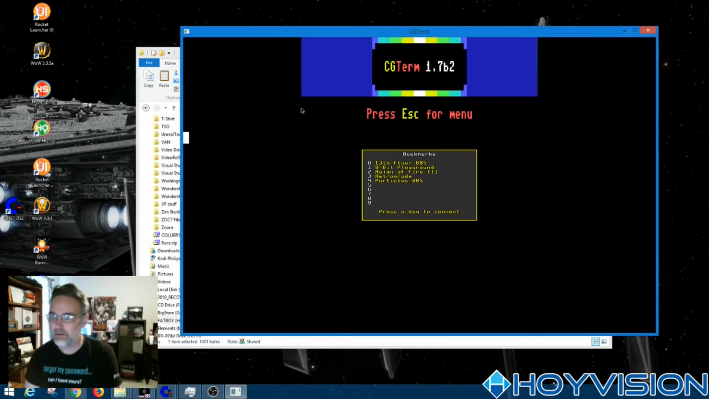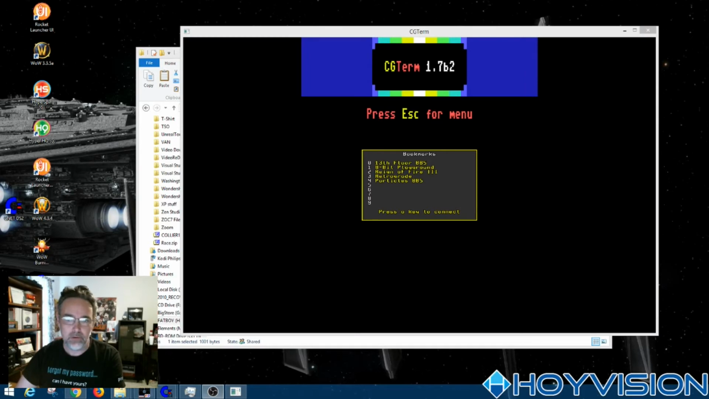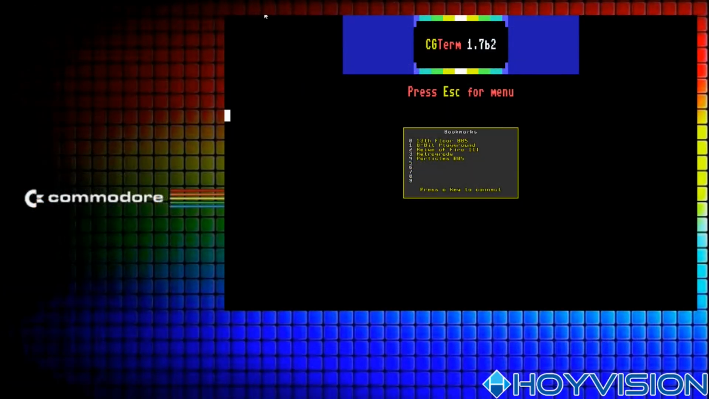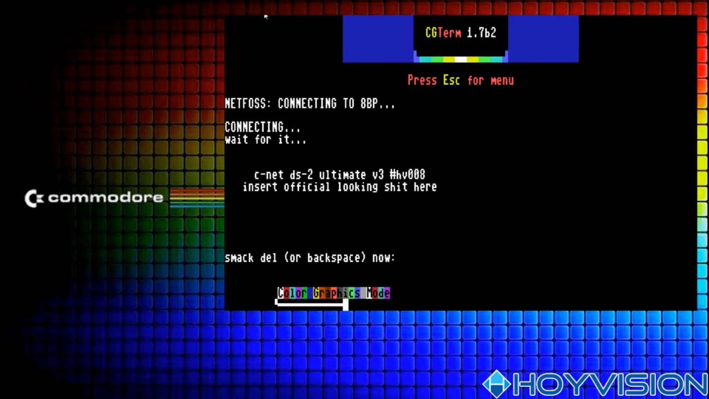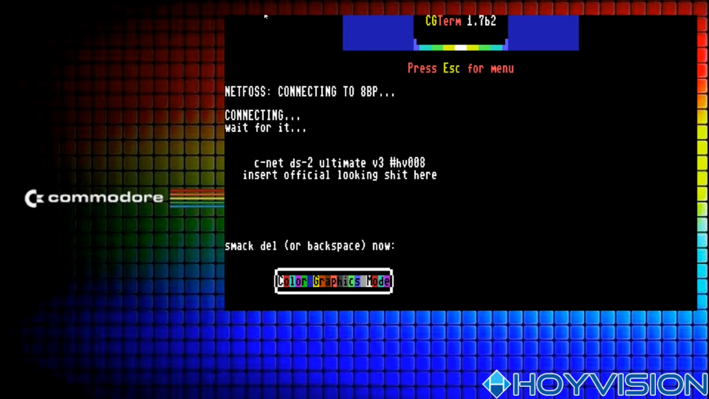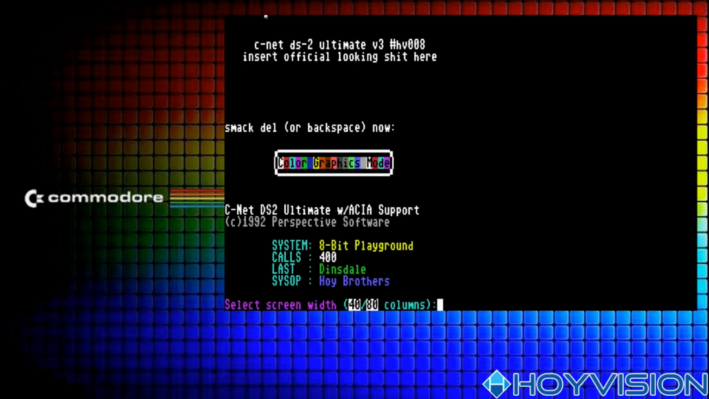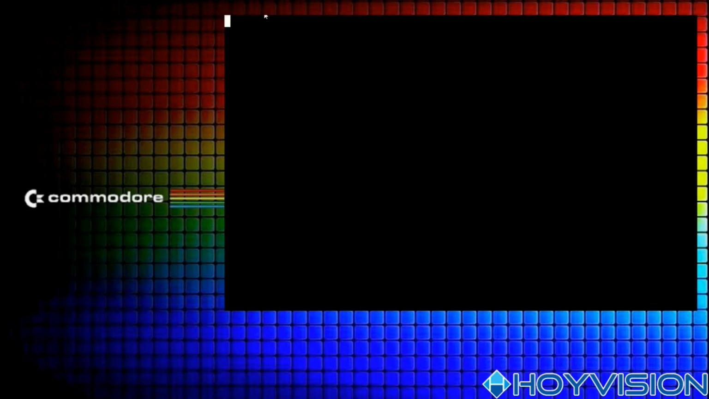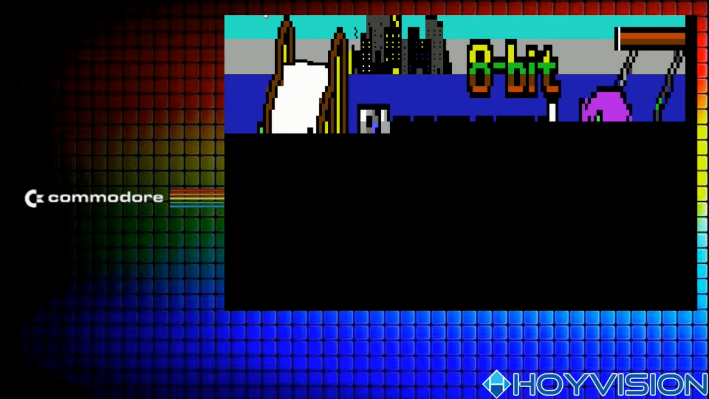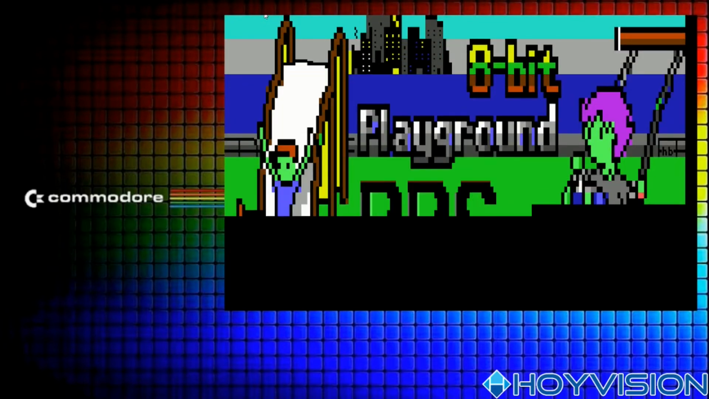So now I'm going to switch to a more overlay screen. There we go. Let's go ahead and call a board that has 80 column content. So we're going to connect to 8-bit Playground, and we're going to select 80 columns. And then if the BBS has it, you'll see the 80 column intro screens or 80 column content or 80 column menus, if you will.